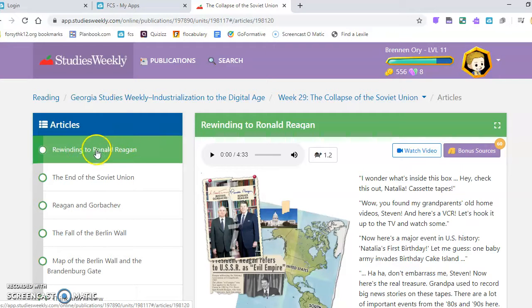You see here the different articles. What you're going to do on Monday, Tuesday, Wednesday is sort through these, go through these. You're going to watch the Brain Pop on Ronald Reagan on Monday and then do this first article. When you click on this first article, you will see there is a video you can watch tied to some of this.